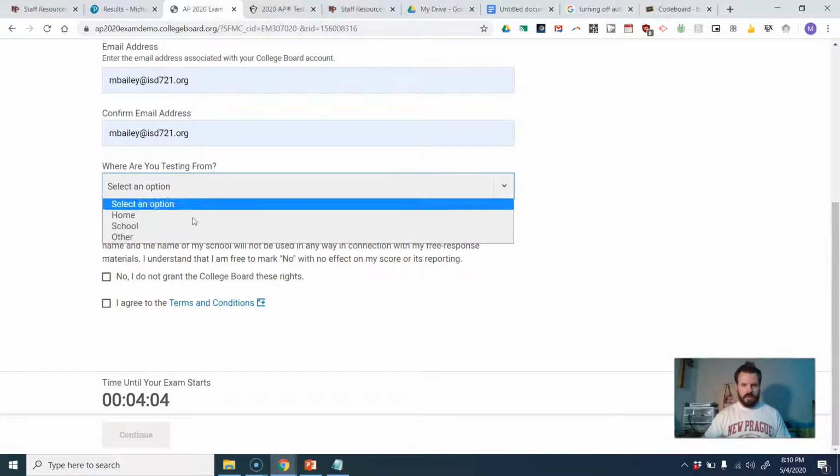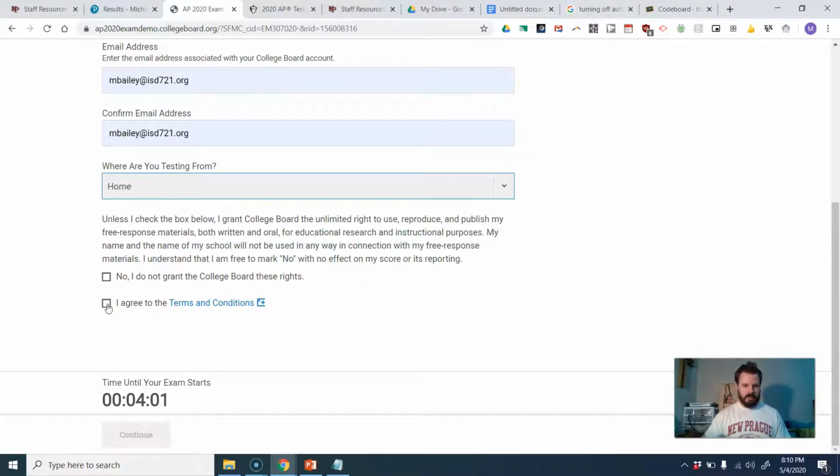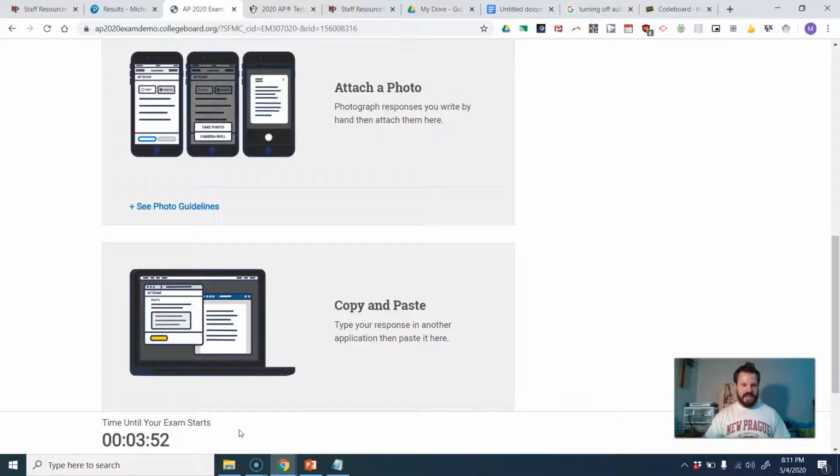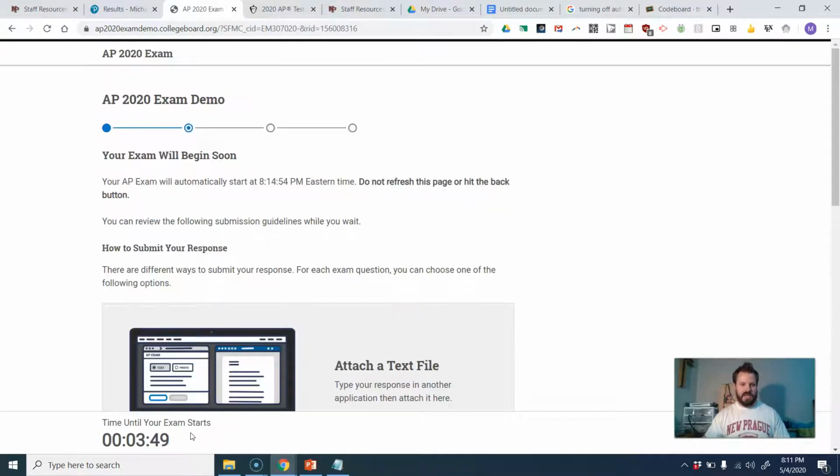All right, testing from home. Looks like we're good. Now, the trick is you do have to click on this I agree to terms and conditions to move on. So I'm going to click continue. And notice this timer is still counting down for me. There's time till my exam.